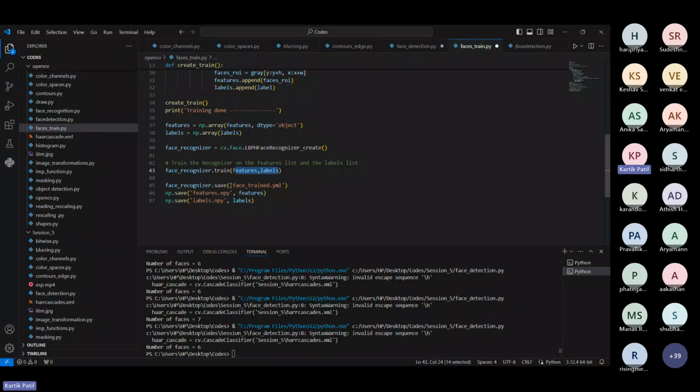How? By saving this in face_train.yml. Now, this is another extension to save the features and labels. face_trained is a variable, it's just a name, dot yml. So save it like this and also save the features and labels. After you save this, you can use this face recognizer anywhere, in any folder, in VS Code on your system, obviously. So this is the faces train. You have trained this face recognizer model.